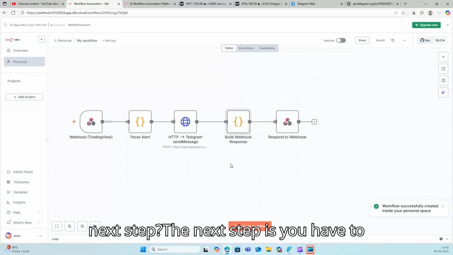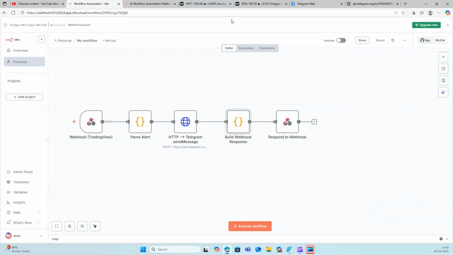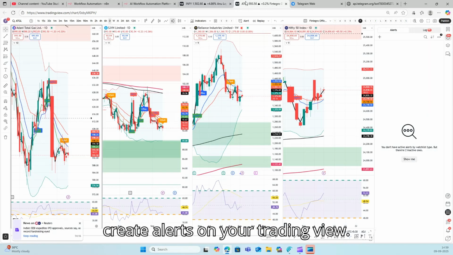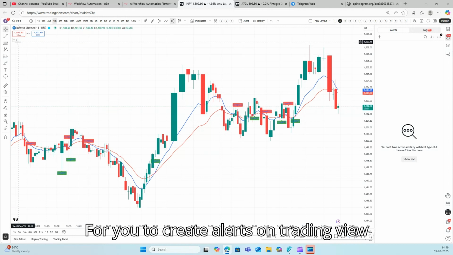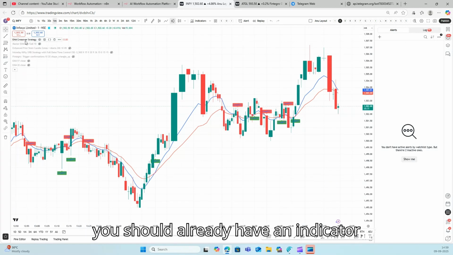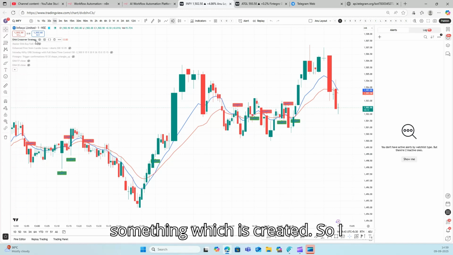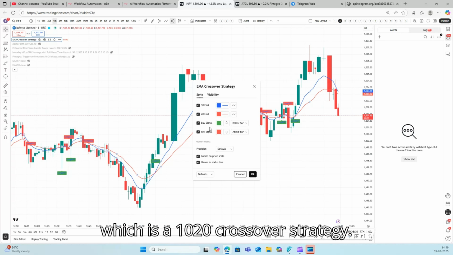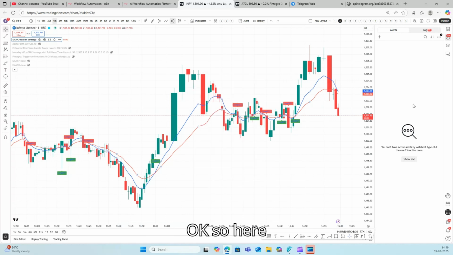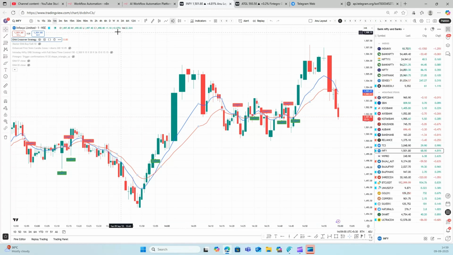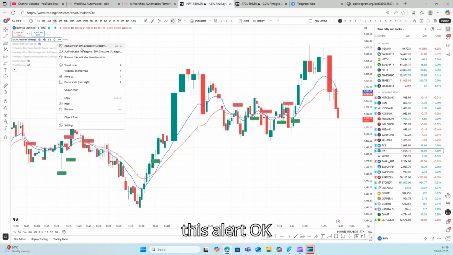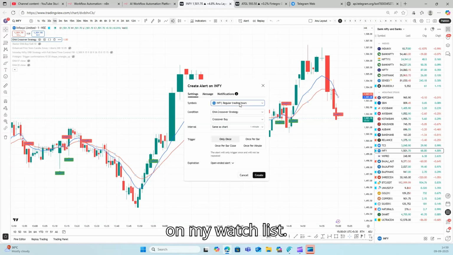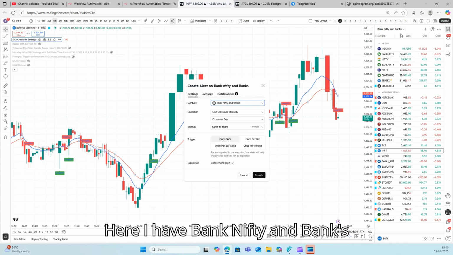So what is the next step? The next step is you have to create alerts on your TradingView. For you to create alerts on TradingView, you should already have an indicator which is created. I have an indicator created for me, which is a 10-20 crossover strategy. Here I am creating this alert on my watch list. Here I have the Bank Nifty and banks watch list.